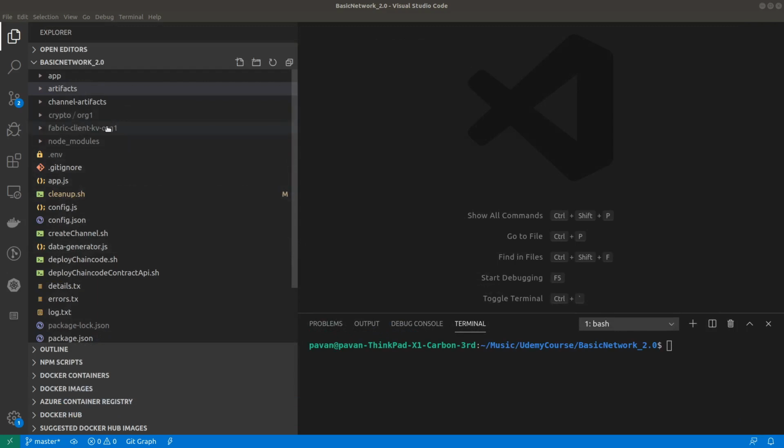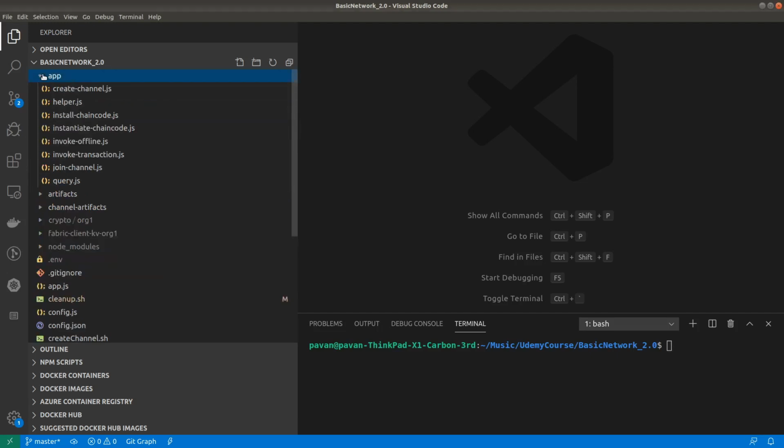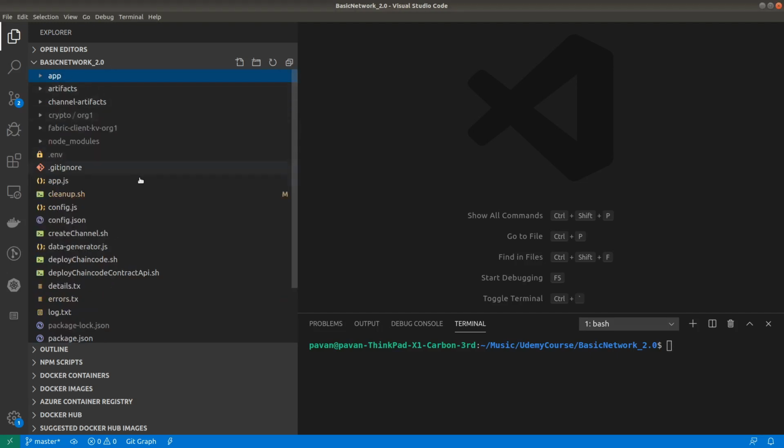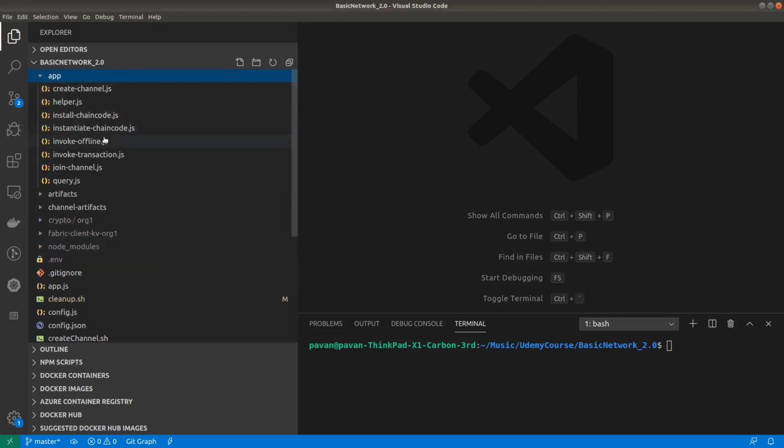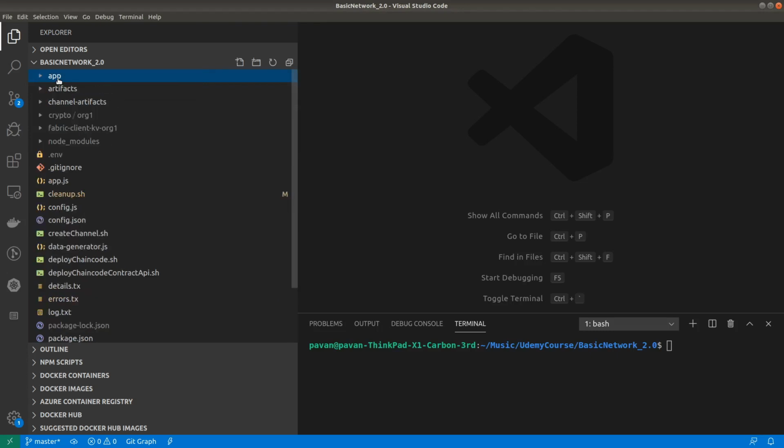So coming to the basic network 2.0, we have different types of folders and different types of files in this repository. Again, I'm explicitly mentioning I have taken the reference of the first network and the test network of their official documentation. Coming to the first folder, that is the app folder. Most of the files and folders are not necessary right now for creating the network or creating channels. Inside there are multiple JavaScript files. Right now we are not going to use this folder. This will be used when we write the API. When we talk about the API, definitely we'll go through each and every file of this app folder.